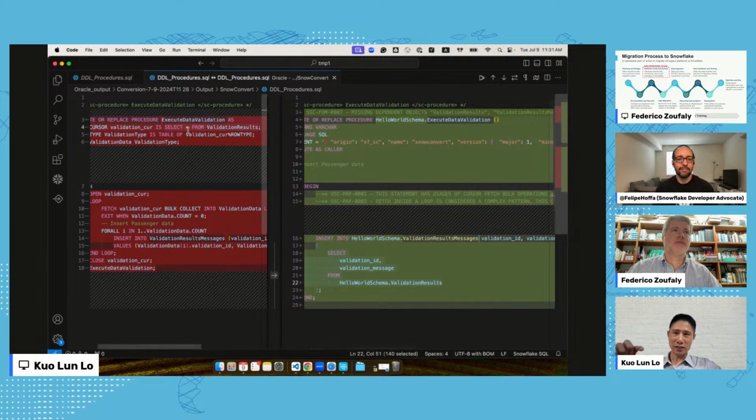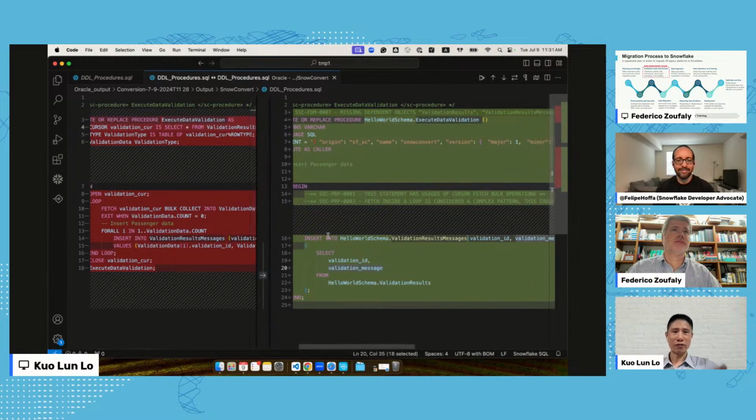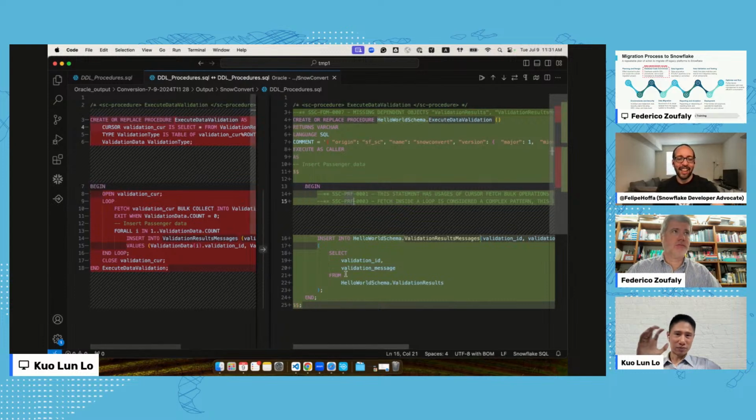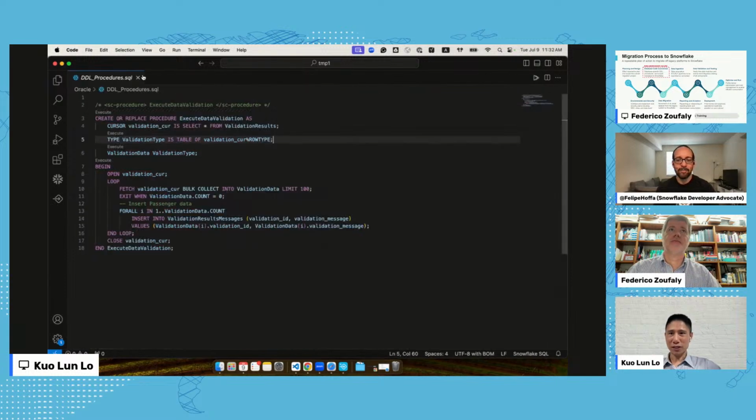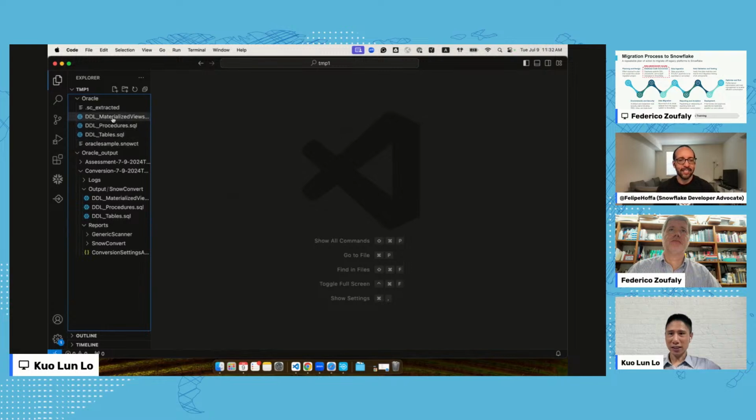And also, SnowConvert detected that it only requires the two columns, the validation ID and the messages, and it did that work for you, everything automatically. A huge performance gain. This is a very beautiful example, and I would like to show you the second one, which is the materialized view.